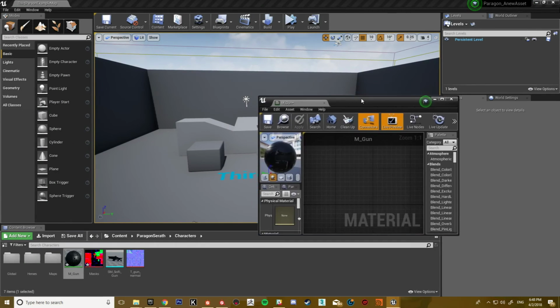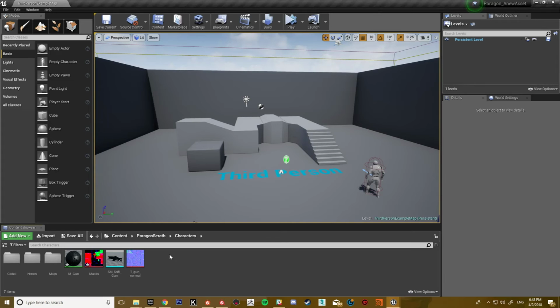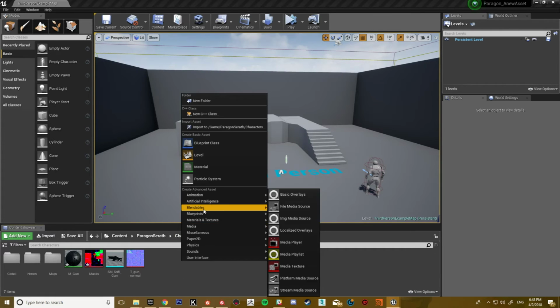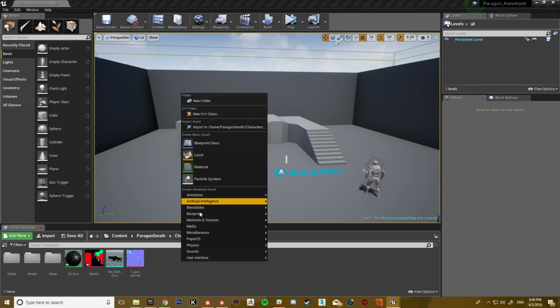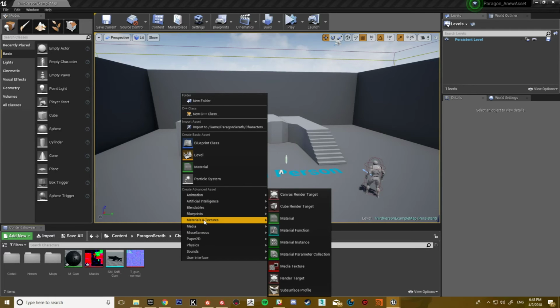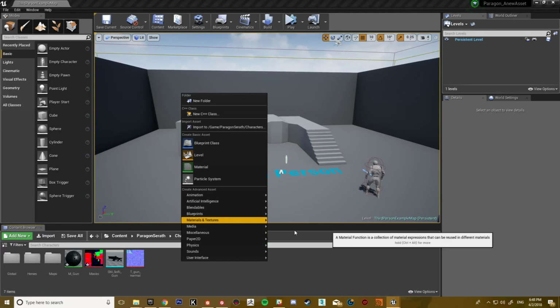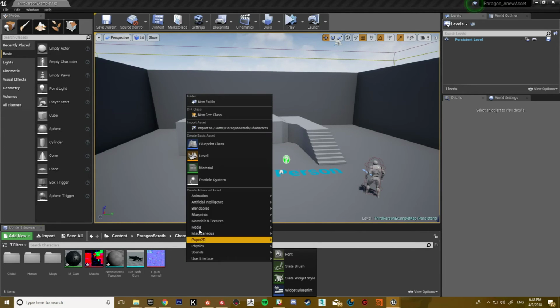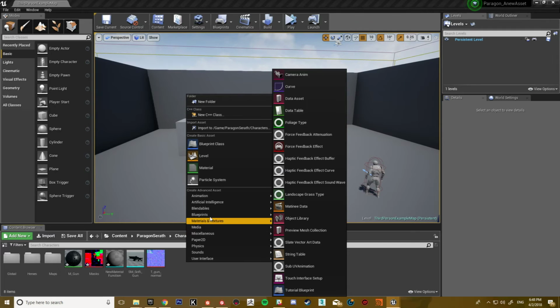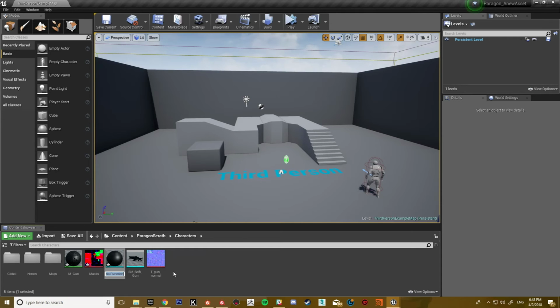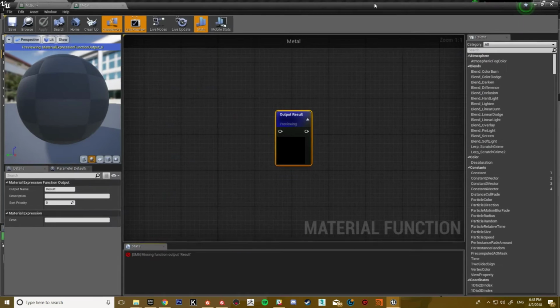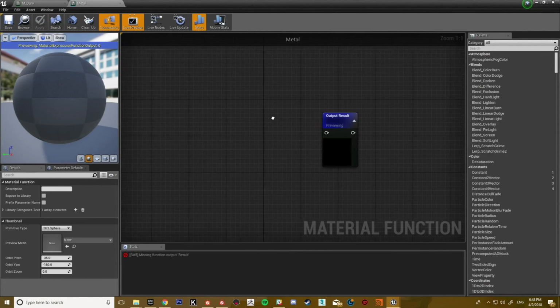and there's just a few more things in here that are useful. That's useful to know. We're going to have to start using, rather than creating a material, we're going to really want to just look at creating material functions. So that's right click in materials and textures, material function. So this is where our material layer stack comes in. So this is my metal, and when I open this, you'll see it's a little bit different to what you'd usually expect.